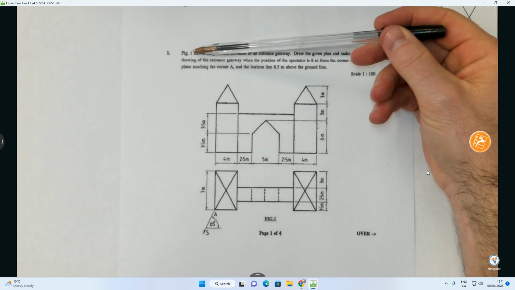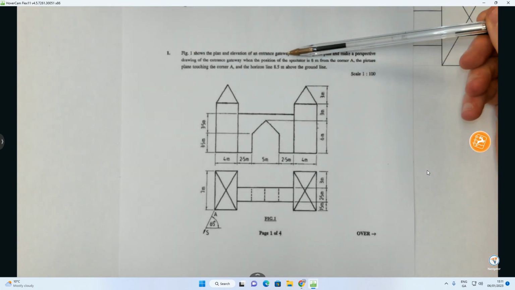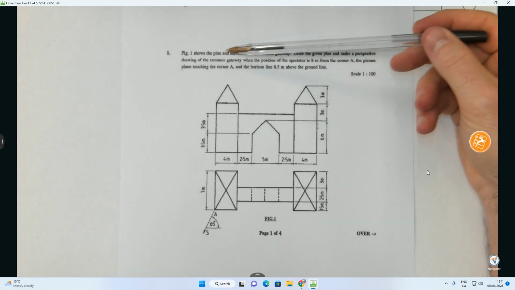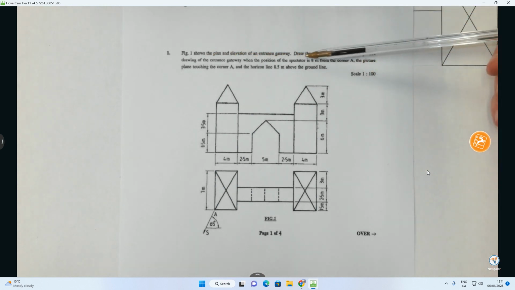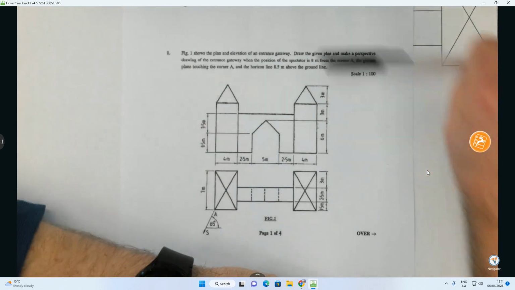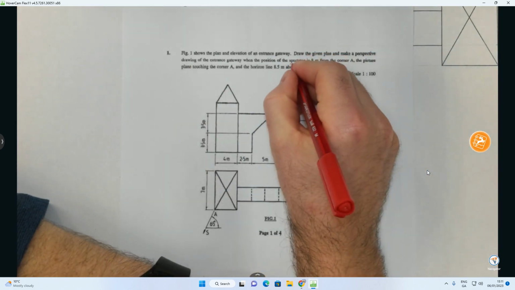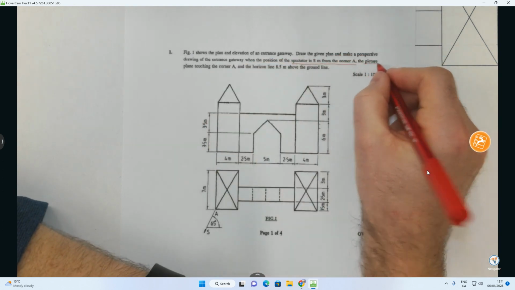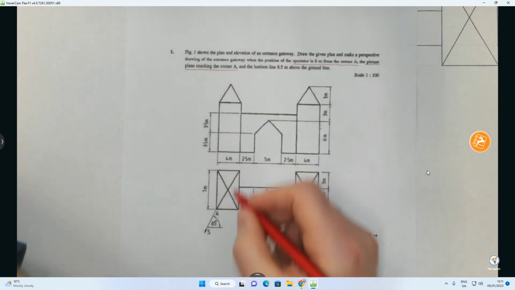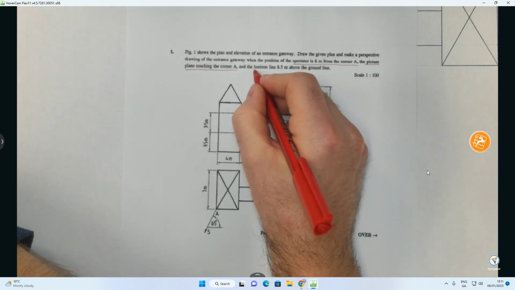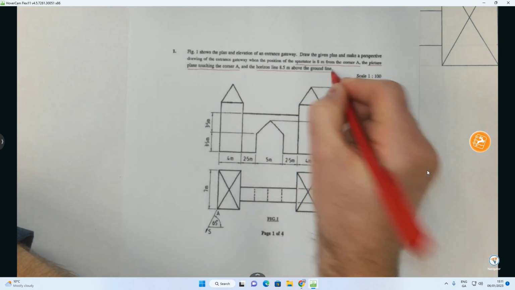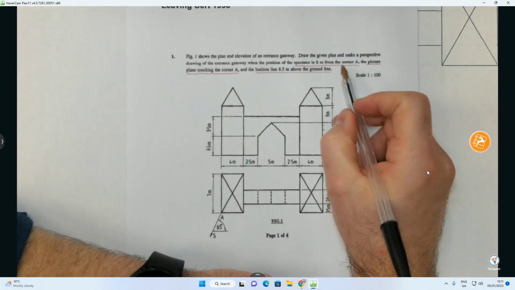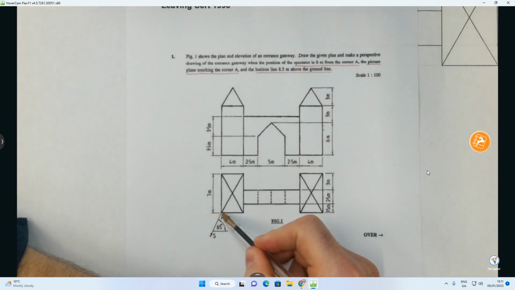It says, Figure 1 shows the plan and elevation of an entrance gateway. Draw the given plan and make a perspective drawing of the entrance gateway when the position of the spectator, and this is important here, the spectator is 8 meters from the corner A, the picture plane is touching the corner A, which is right here, and the horizon line is 8.5 meters above the ground line. In relation to all of that, what we know is the corner A is from this point here.